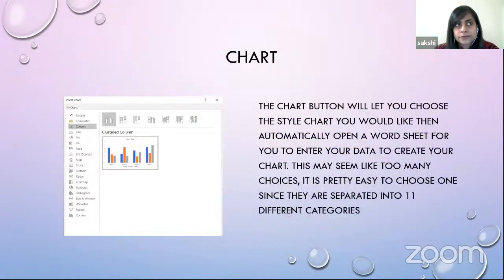Next is chart. The chart button will let you choose the style of chart you would like, then automatically open a worksheet for you to enter your data to create your chart. Now here you don't have to adjust anything. You don't have to bring it up, you don't have to bring it down. Nothing you have to do. It is going to do everything automatically. The ready chart you will get. But for that, you just need to enter all the data. You need to enter the name, you need to enter the number, and you can select the color, and that way the chart will be created.